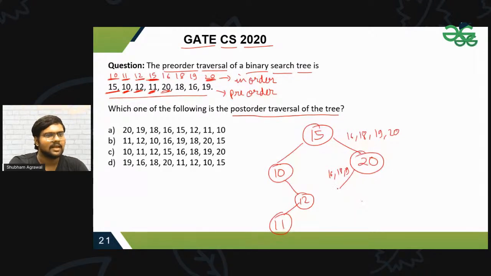Okay, and the next element will be 18, so 18 will be here. Since it is coming in pre-order, 18 will be there, and left of 18 is 16 and then 19 is there, so 16 will come here and 19 will come here. Okay, so this will be our tree.